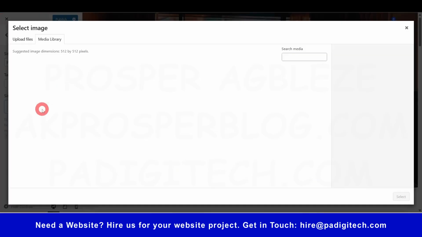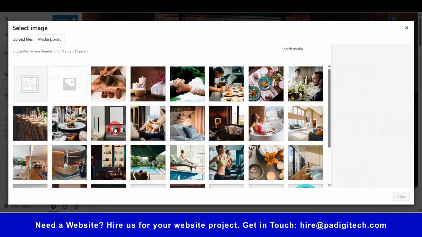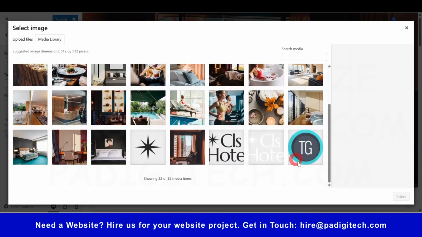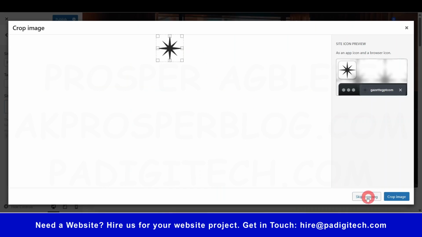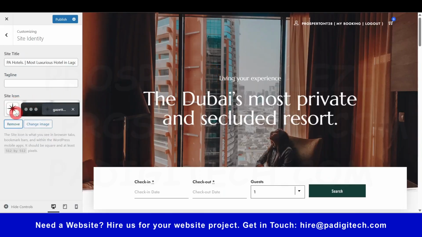Okay, so you can just select it. Preferably, you just use your logo. So for example, maybe I want to use this now as mine. So I just select it. Okay, then I want to skip cropping. The size is okay, and you can see it right here. So don't forget, anything you do here, make sure you publish.